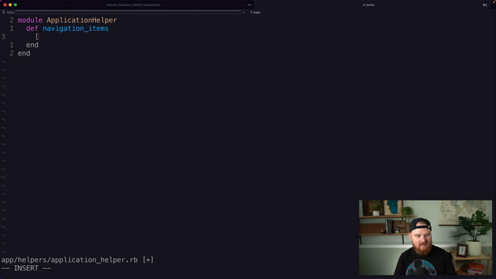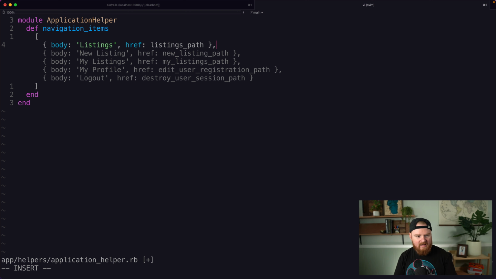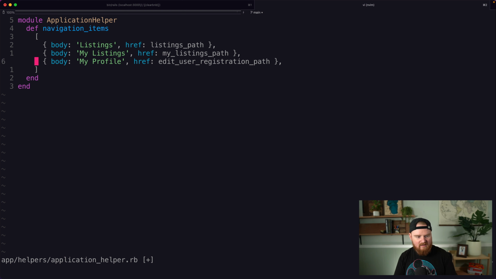We'll just create an array of items here. Each of them is going to have some body, say listings, and then an href, which will be the listings path. And we want, I don't know, not log out, but maybe my listings can be the host listings path.